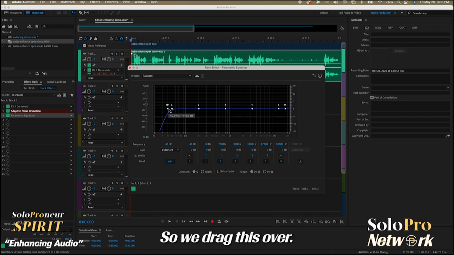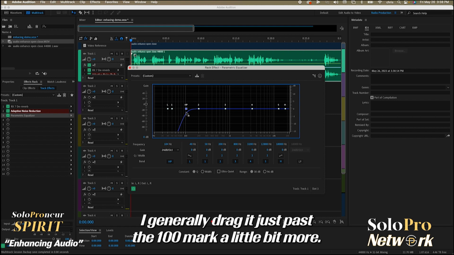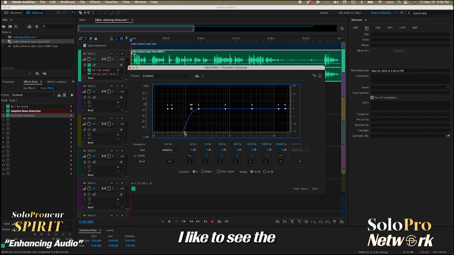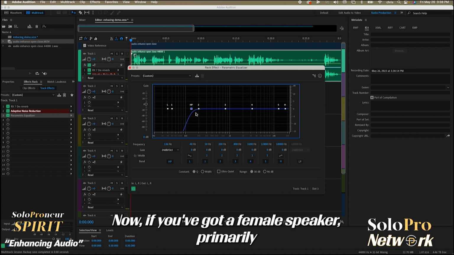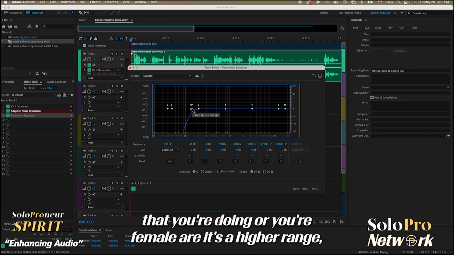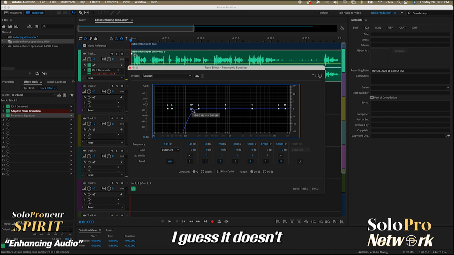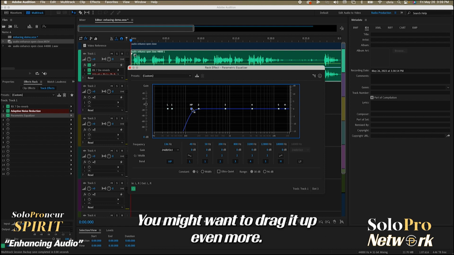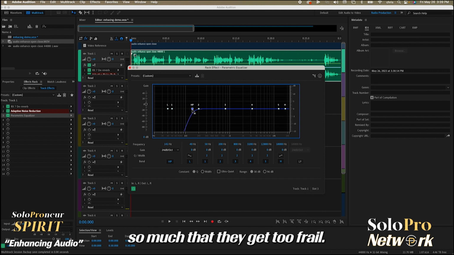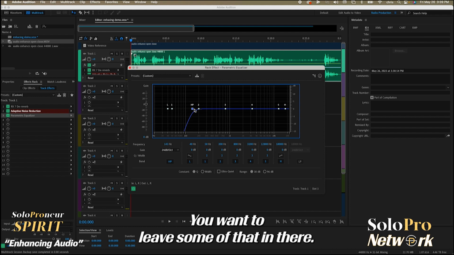So we drag this over. I generally drag it just past the 100 mark, a little bit more. I like to see the bottom of this line registering right around 90 hertz, okay? Now, if you've got a female speaker primarily, or it's a higher range, I guess it doesn't even have to be male or female, it's just somebody who's got a higher range voice, you might want to drag it up even more. What you don't want to do is drag it up so much that they get too frail. You want to leave some of that in there.